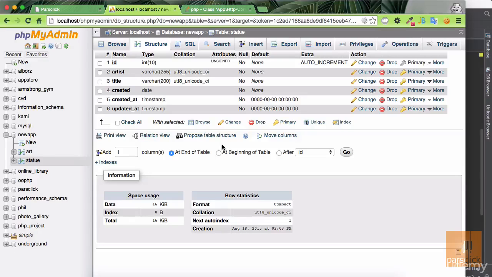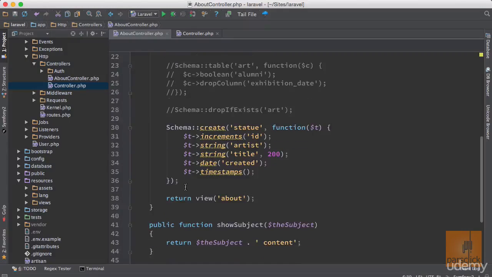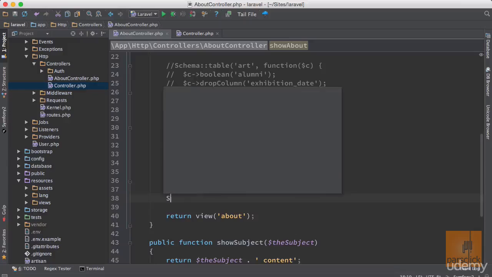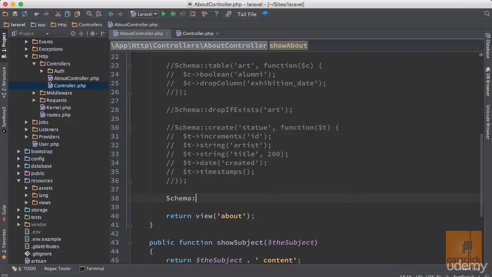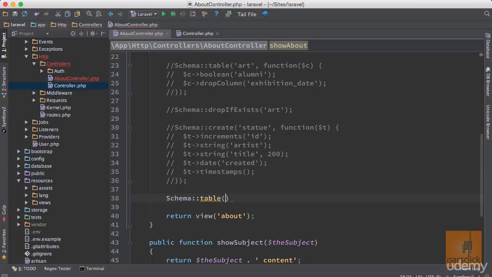The third one was make sure the table is set up for migrations, which we have already done for migration. The fourth one was add a description column. So how do we do it? Put this into a comment. Let's type Schema again, and let's say table, which is another function, table. The table name was statue again. You can copy it. And use a function again.